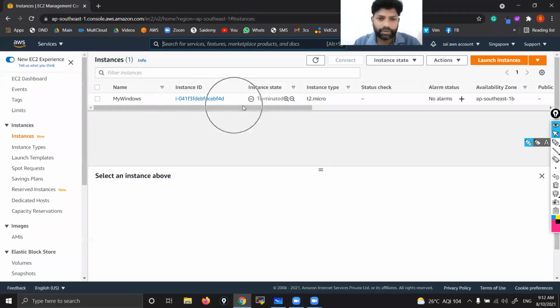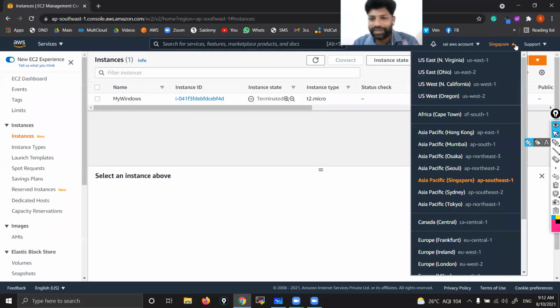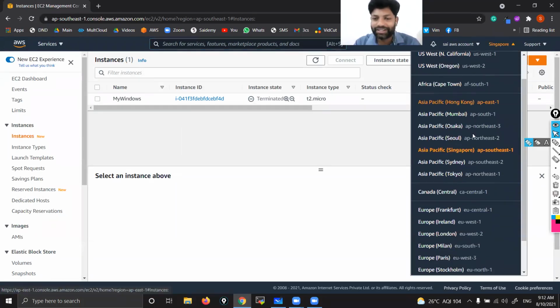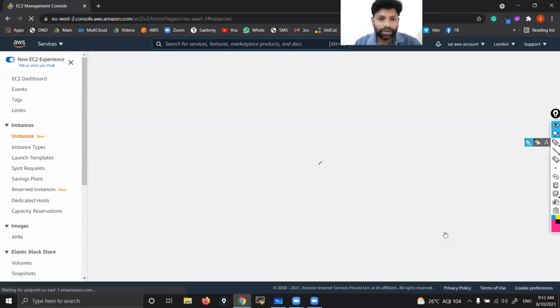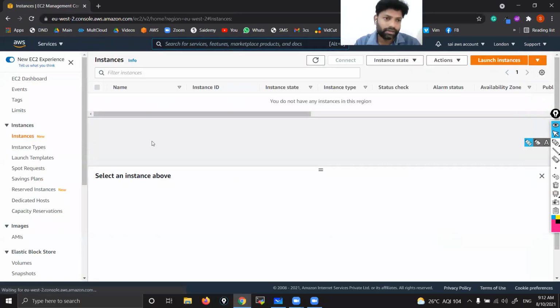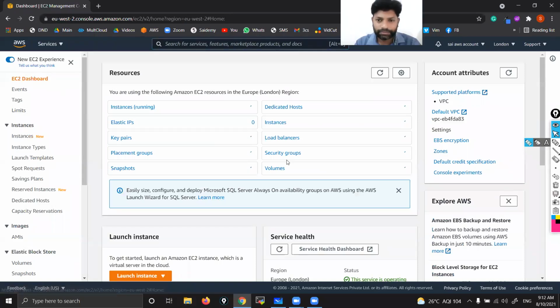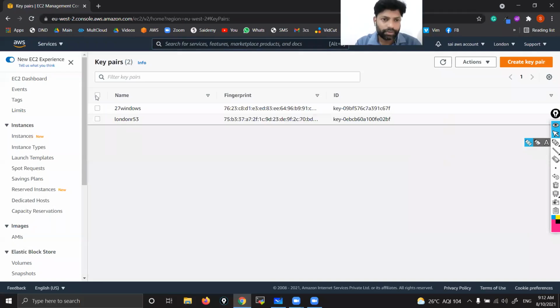Here also there is one server. I terminated it just now, don't worry, just ignore that. Or else, better, one more region. We have many regions, right? We can work wherever you want. London is fine. Let me verify whether you have anything in the London region. Nothing. Go to dashboard. You can see some security groups. Let me delete all those things so that I can show you from scratch.